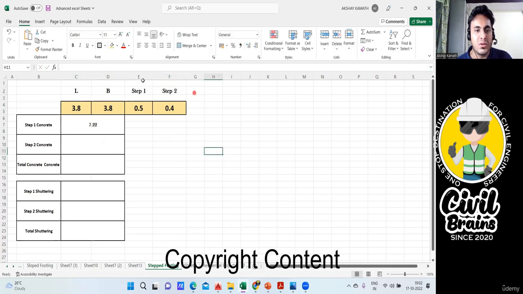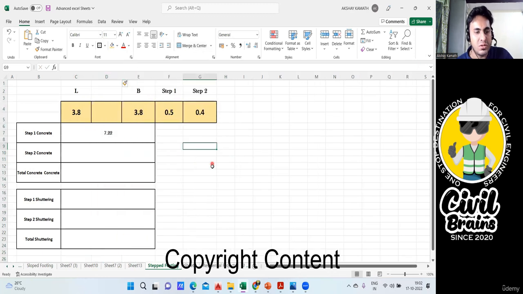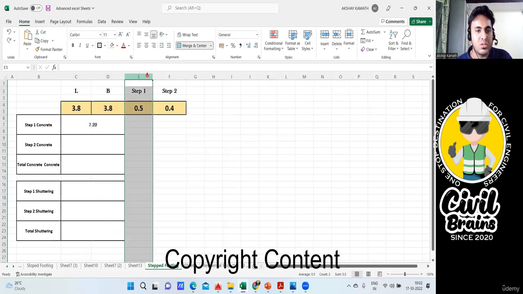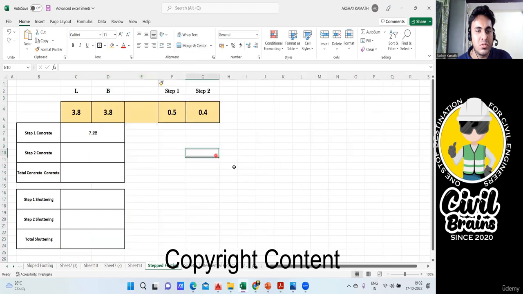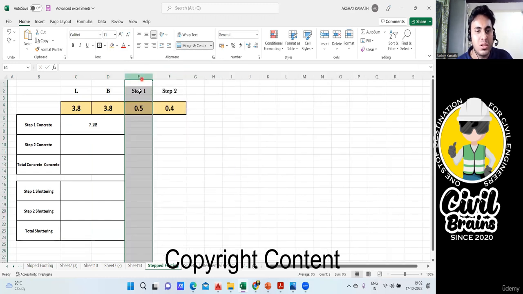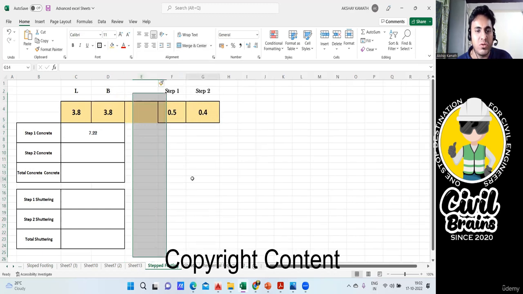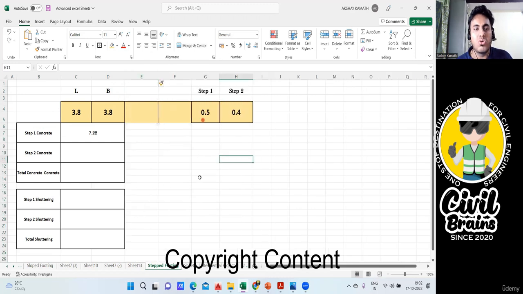Let me try to insert one row here. Wait, I want to insert one row. Insert. Yeah, possible. Whenever you want to insert a row, like after this B, I want to insert one more. Select here, right click and say insert. So one column will be inserted. Again select here, say insert. Two columns will be inserted.